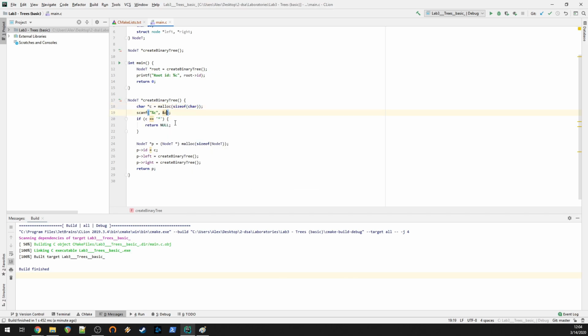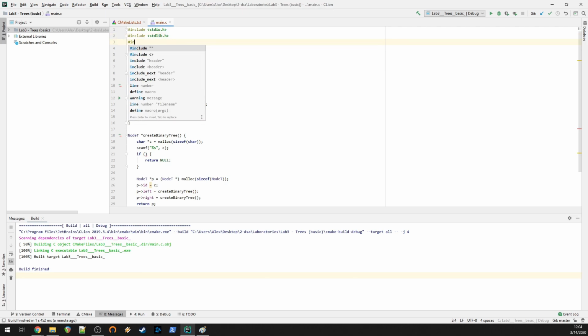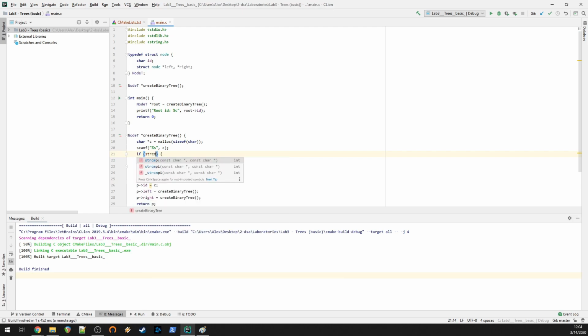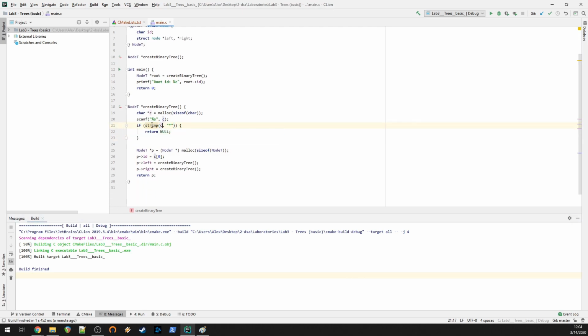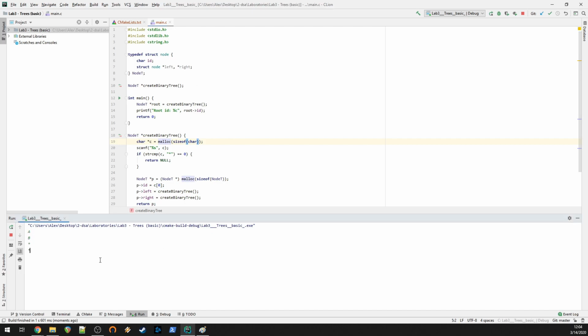I'm just going to allocate a string of one character. And instead of this, I'm going to put string compare, but before that, let's just include string.h. And finally here, string compare C with this, and then we return null. And instead of doing this, we're going to be putting the first element of the string, and here it equals 0. Okay, finally, let's run. A, B, star, star, star, and yeah, now it works just fine.